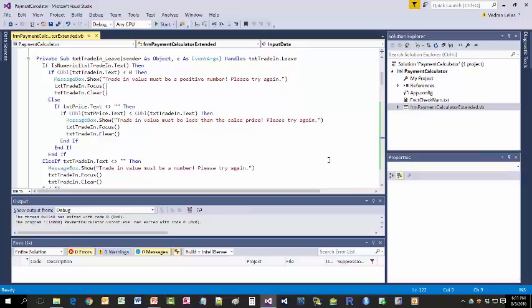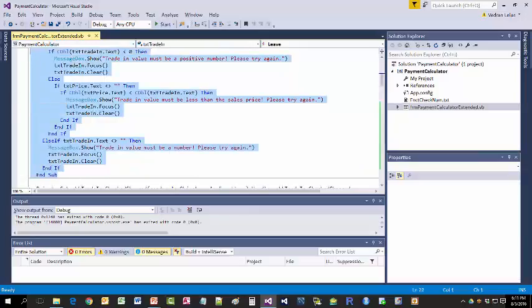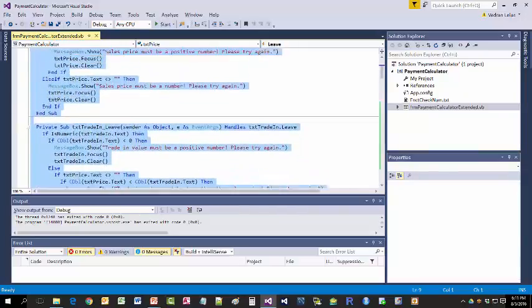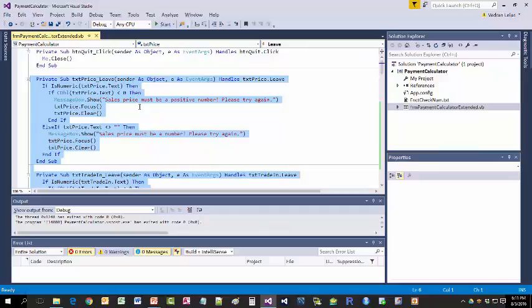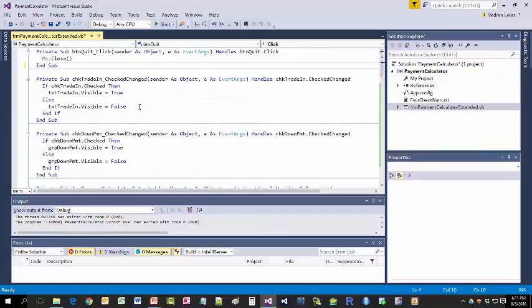First, remove both leave events together with all of its code. This is the txtTradeIn leave, and this is the txtPrice leave event. So both of these babies. Don't worry, the same functionality is in the function CheckNum.txt text file right here in the Solution Explorer.